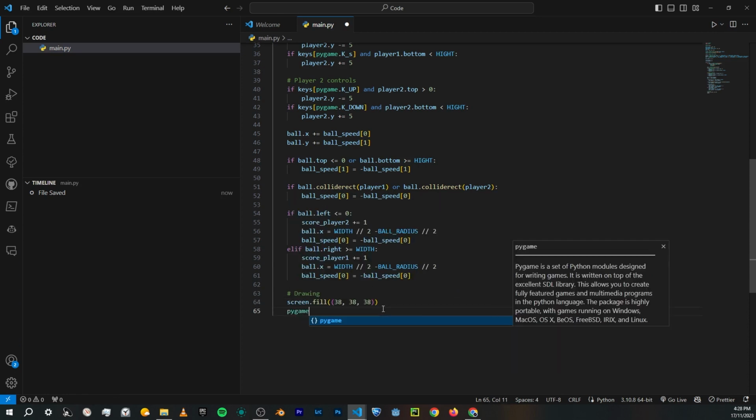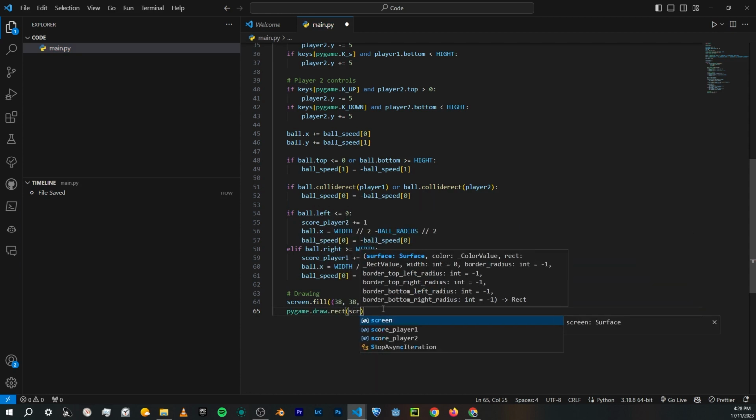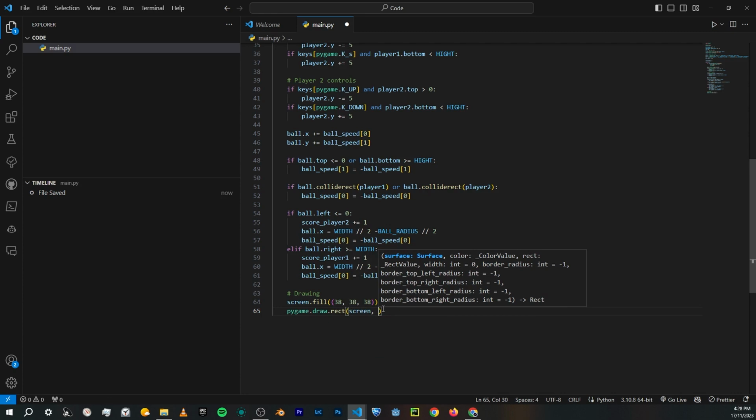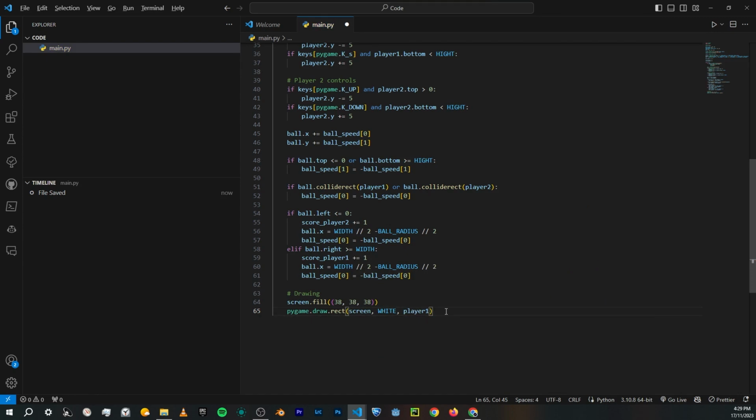Then we need to draw the paddles and the ball. So pygame.draw.rect, parentheses, we want to draw it to the screen, so we're going to put screen on. We want the color to be white, and we want to draw player 1. So we can actually just copy this down, and all we have to change is this to player 2, copy it down one more time, and we need to change this to ball.